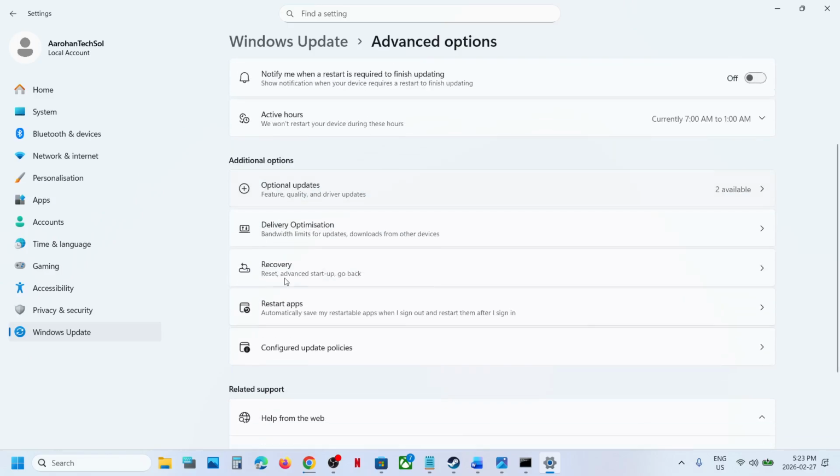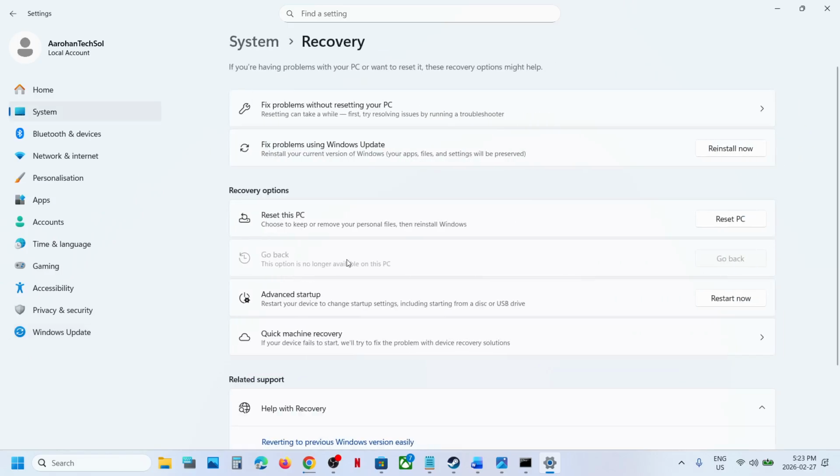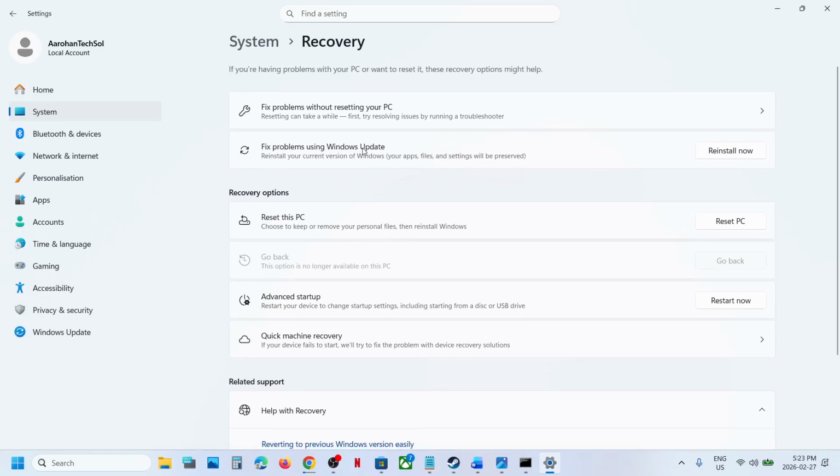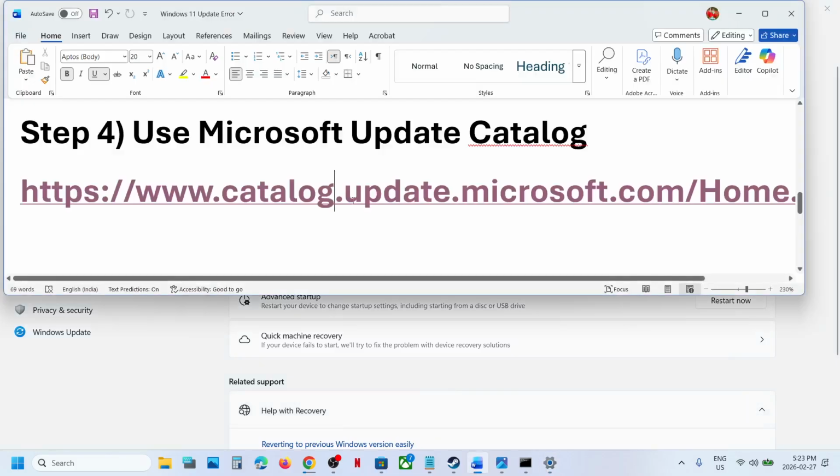Still not working, open Windows settings, go to Windows Update, go to advanced option over here, scroll down, go to recovery option, and then here you can see fix problems using Windows Update. This will reinstall your current version of Windows. Your apps, files and settings will be preserved. So click on reinstall now. This process will take some time, and once this is done, restart your computer and then check.